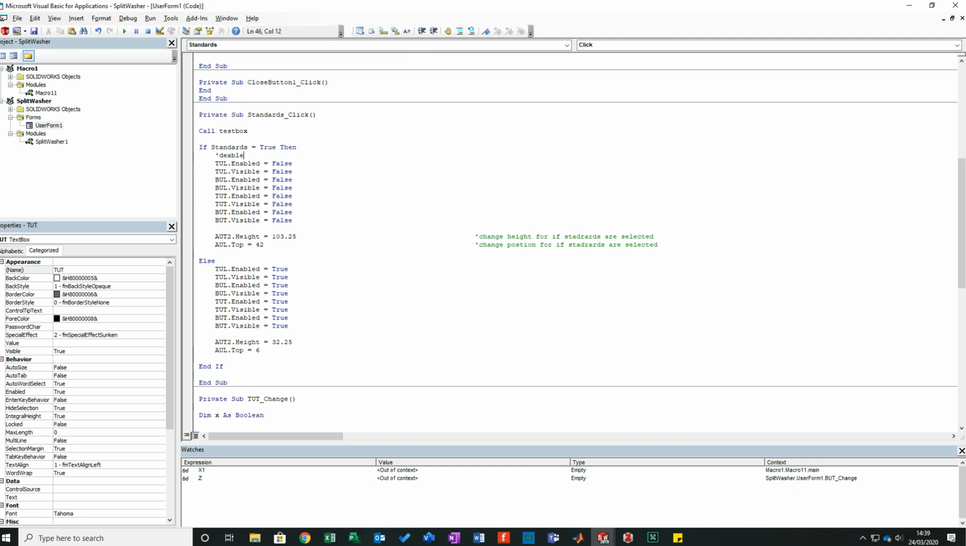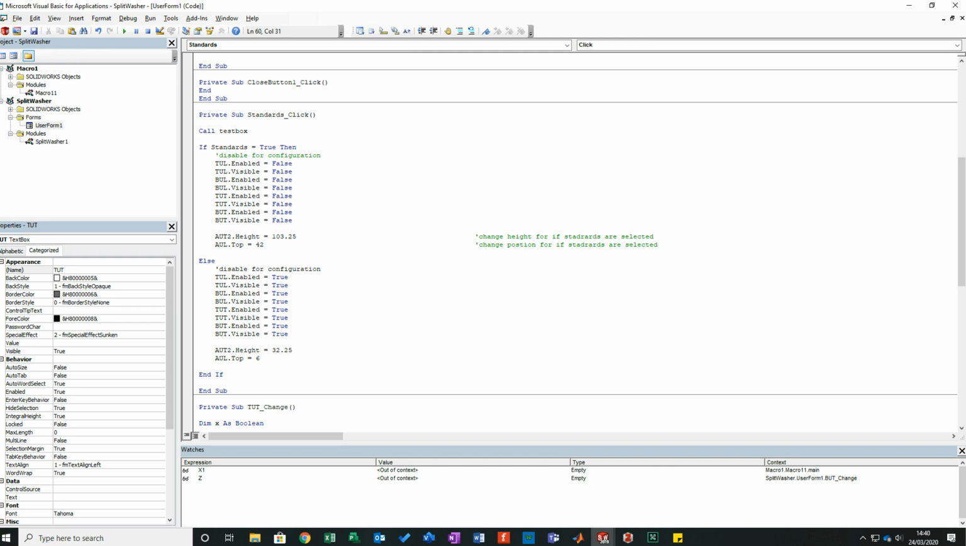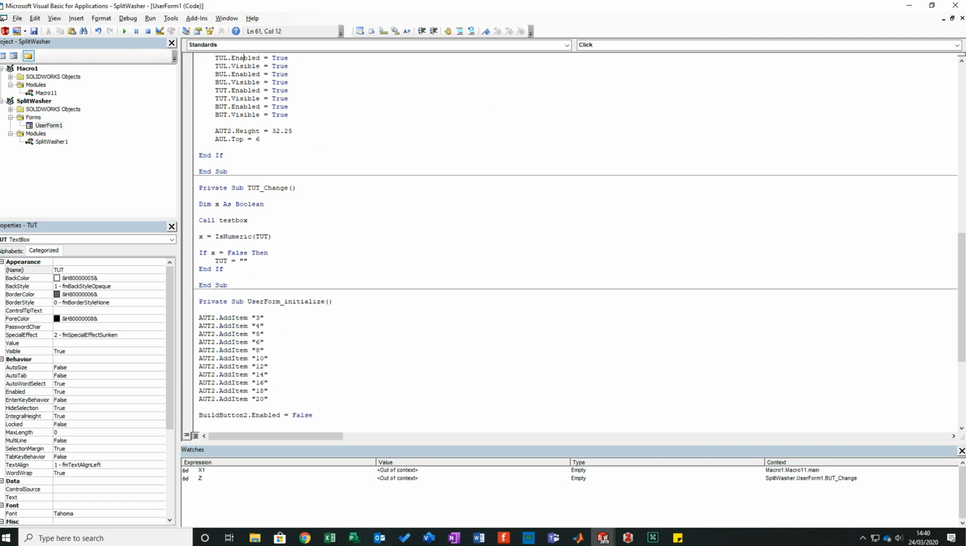Disable. I'm just going to disable for blanket configuration, or disable for configuration. And same goes to the bottom. Just as a reminder, I'll probably put it on there. The other thing that I did do yesterday, just noticed, is I actually used an else. So, if this, else that. So I'll go enable. And it just gives me pointers as to what I was doing and why.